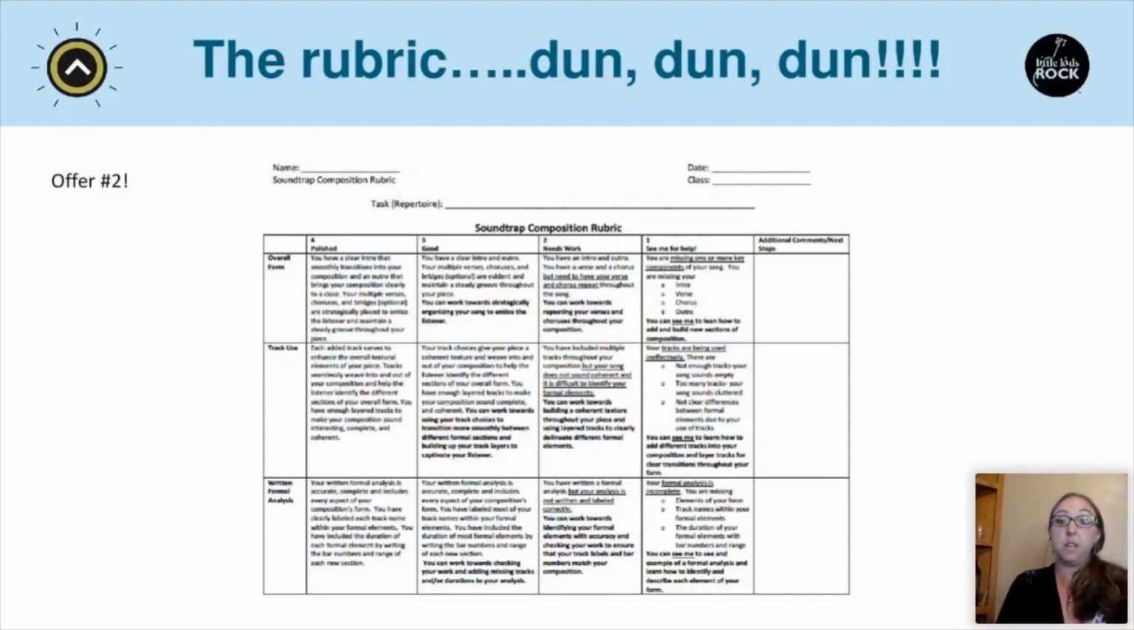This is a rubric that I've created that I use specifically with assignment number 2. What is really helpful about this rubric is it breaks down into 3 different categories: the overall form of your composition, how you use those tracks, right? Am I using them effectively? Did I not use enough tracks? And finally, it forces my students to really think about analyzing their own work.